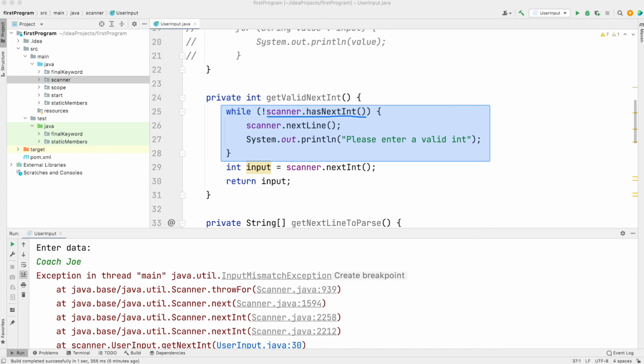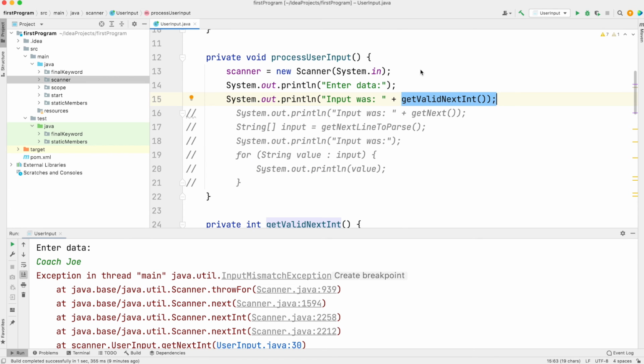With this method, a while loop will check to see if scanner.hasNextInt method is not true. If the next value is not an int, the buffer is cleared and a message is displayed to the user, please enter a valid int. Only a valid int value will exit the loop, and that value is returned for display. Inside the process user input, change the method to call getValidNextInt.